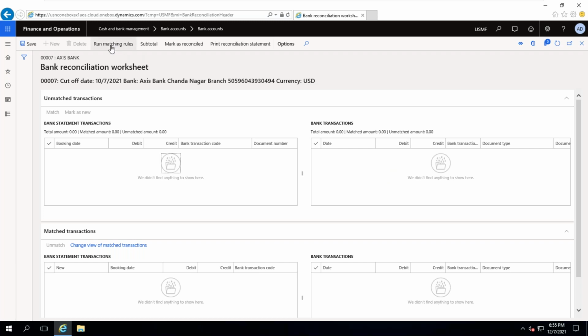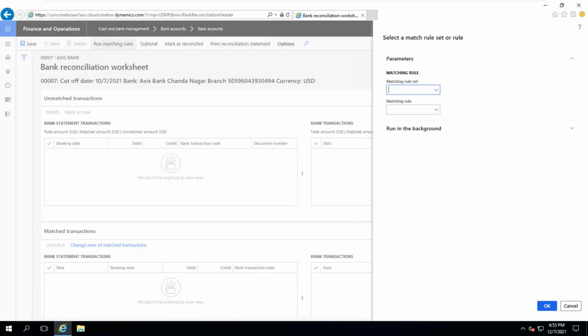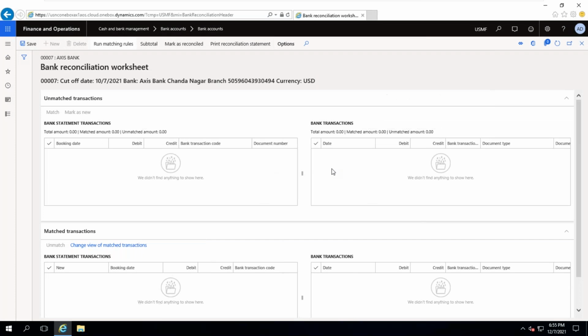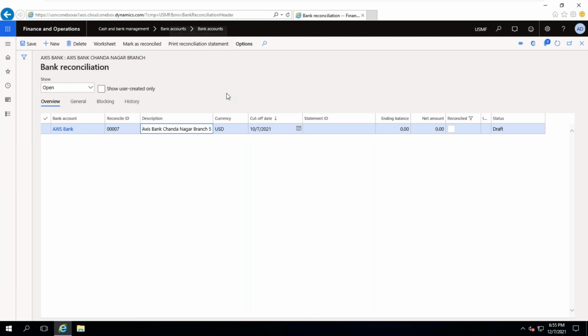You can click on run matching rules and apply whatever rules are applicable. How to create those rules I will explain to you. Then if you apply, automatically it will bring the matches from here to the downside. Then you can click on mark as reconciled, and automatically it will be processed. This is automatic bank reconciliation.